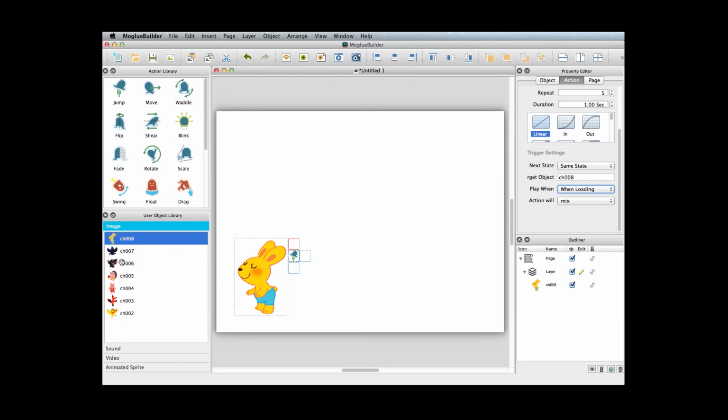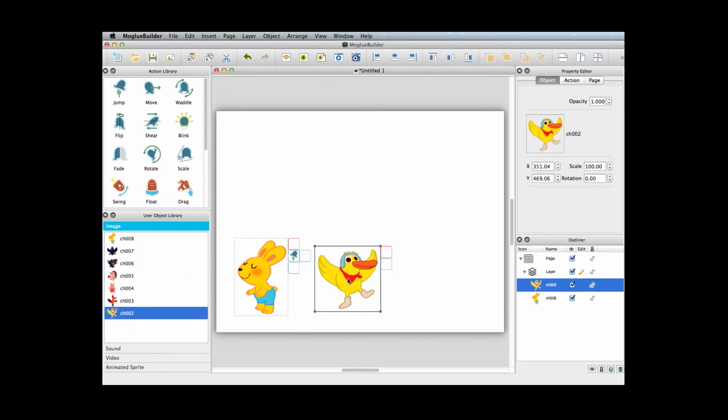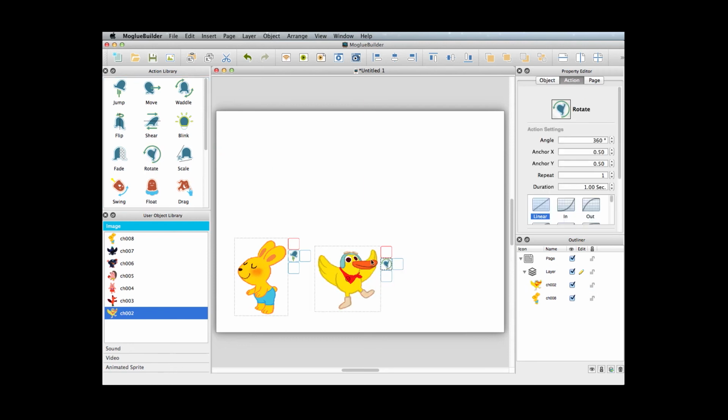Let's try another one, for example. I will drag and drop this bird. And then let's say I wanted to rotate. So I select my rotate action and I drag and drop it to the blue box again. When I do this, I come to the property editor, and again, I see this specific action has a couple more properties. We have now angle, X and Y axis, repetition, and duration.